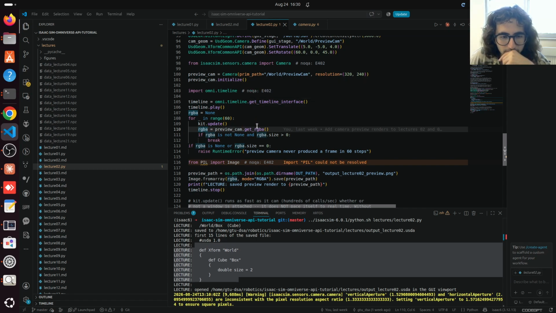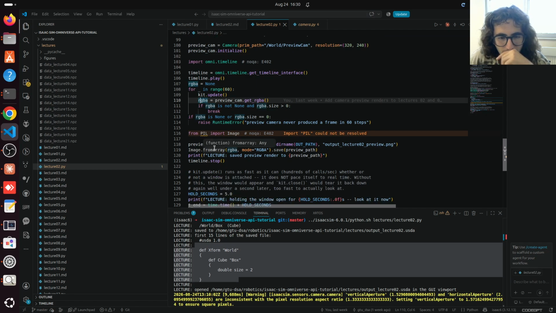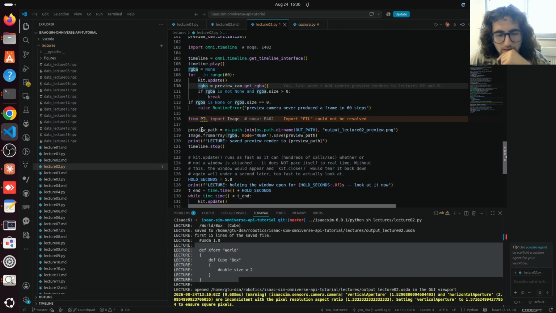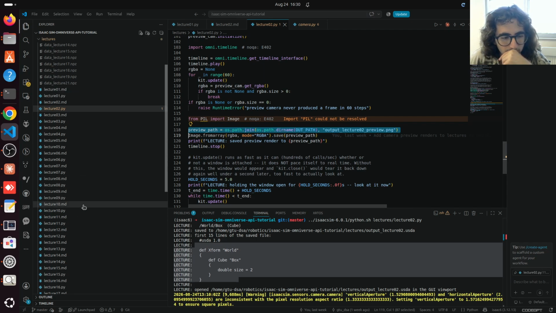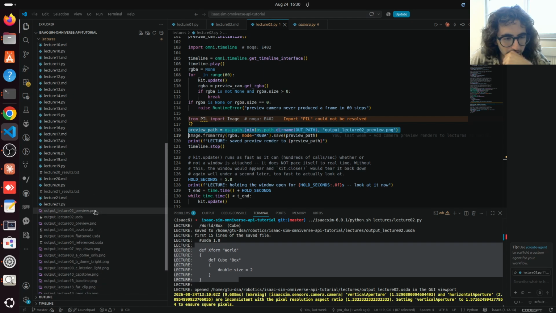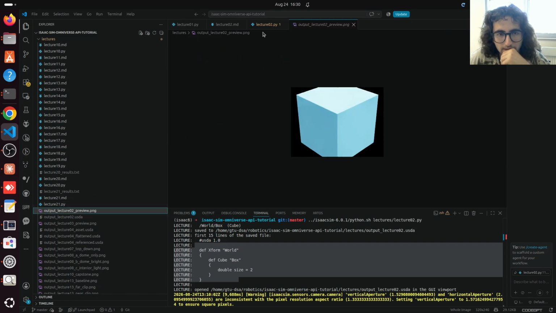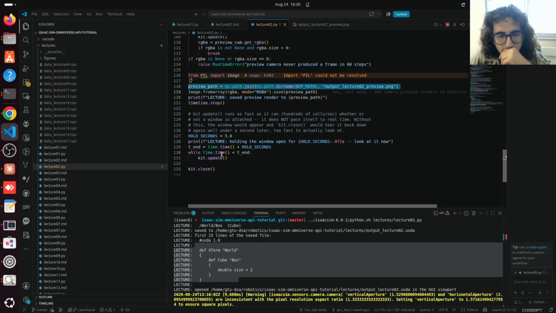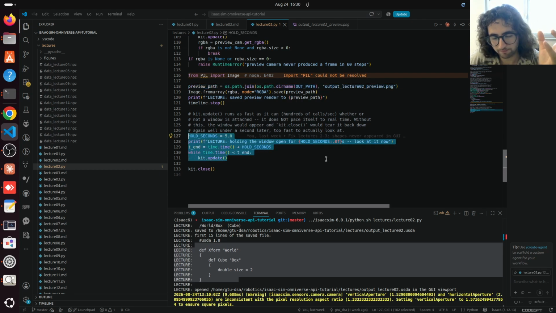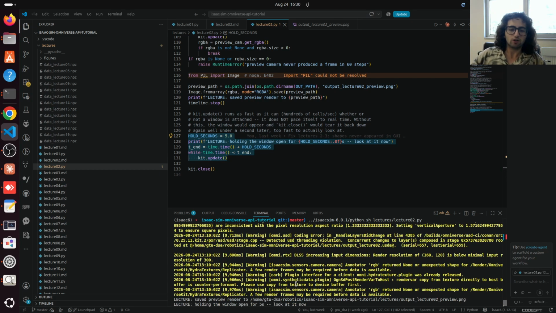And also here we can get the path, and we can save our camera picture. So I think we can see it like this. I will show you it, and here we can hold our simulation for X seconds, so we can see it inside UsdGeom. So let me run it.